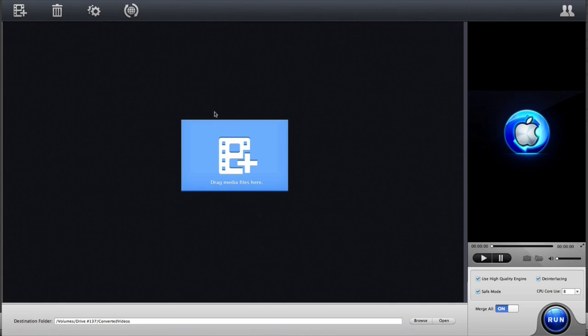And as you can see here, it's a very clean, simple interface with only a few buttons across the top, an area for you to add your media, an area for you to view your media, and a few extra options down on the bottom here, and of course a giant run button to make it easy for you to get things going. So across the top you have 4 buttons here.